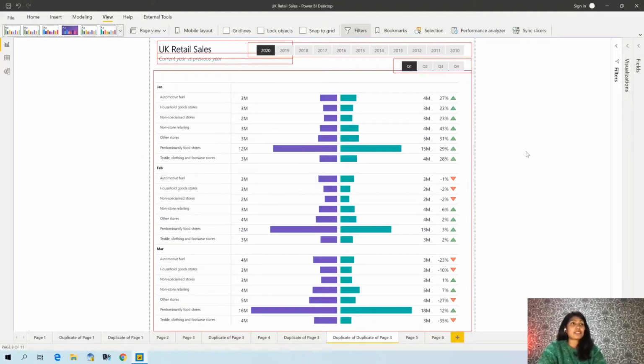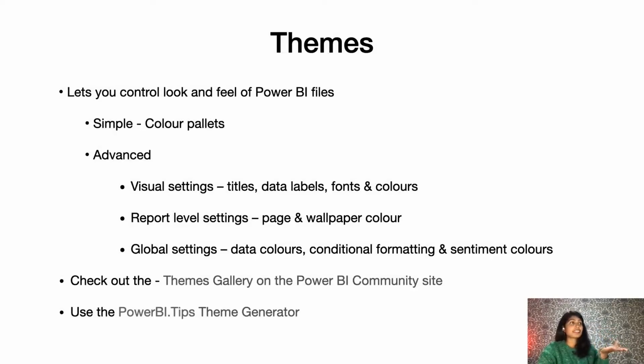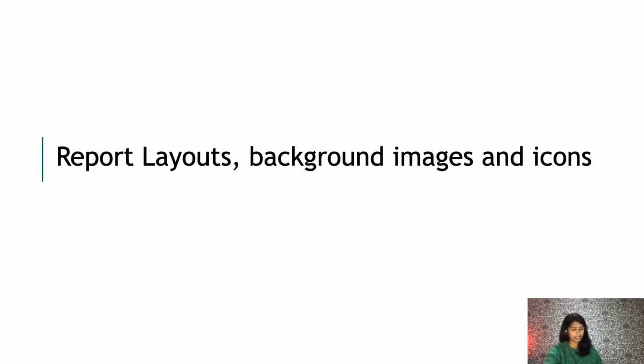So Power BI themes help you keep consistency in your files. You could create themes in Power BI, or use the various themes available in the themes gallery, which you can open within Power BI Desktop as well. Or you could go to Power BI Tips, copy your colors from Hue, paste them in Power BI Tips, and create a theme file. Once you create your theme file, you can just import it into your Power BI. We'll talk more about why importing and all those things are useful in a bit.